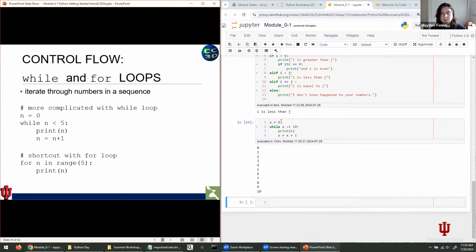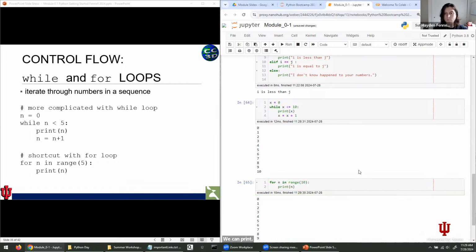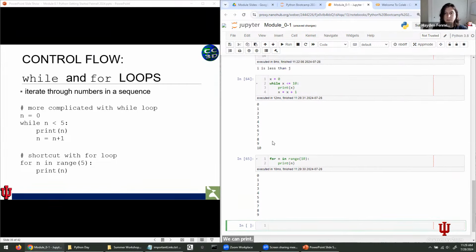You'll notice here that we had to create a counter for this while loop in order to avoid that infinite loop situation. We can shortcut that by using what's called a for loop. So we can say for, and then we give a temporary counter variable n, and then here we can specify range 10. We can print n. And you'll notice we get 0 through 9.